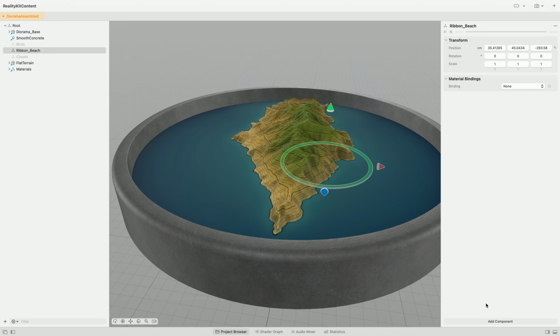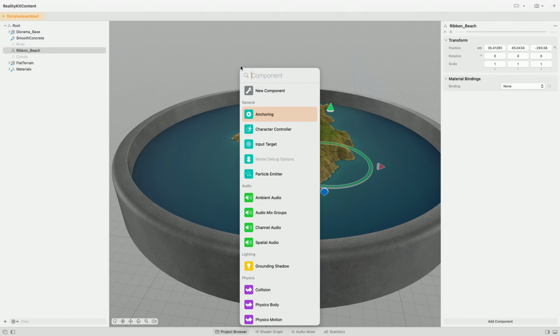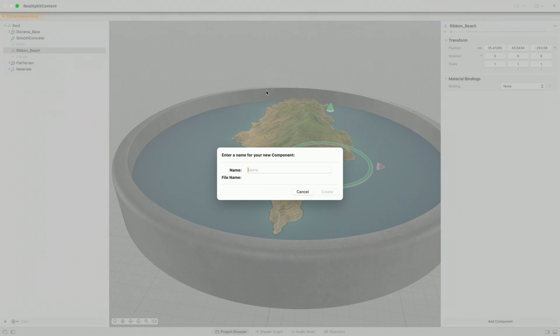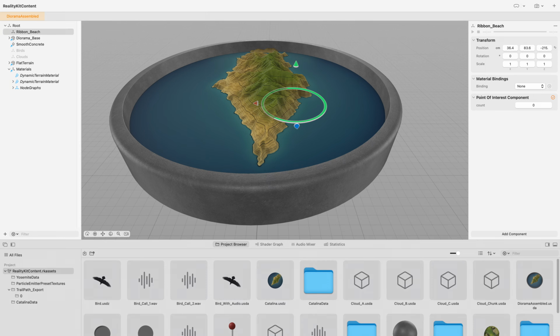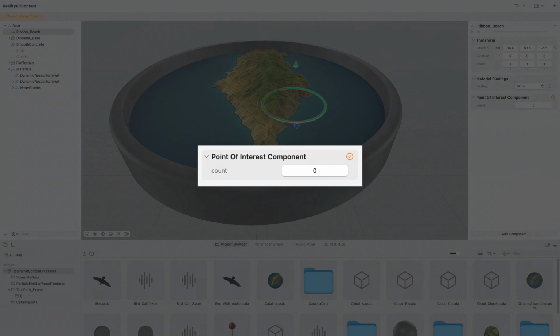We click on the Add Component button, but this time we select New Component because we're going to make our own. Let's give it a name, Point of Interest. Now it shows up in the inspector panel, just like our other components do. But what's this count property? Let's open our new component in Xcode.